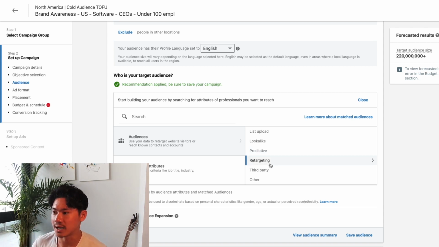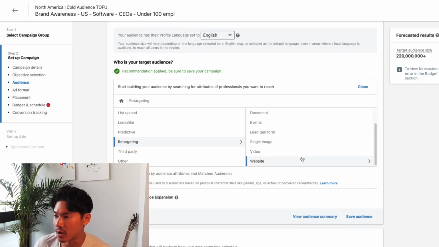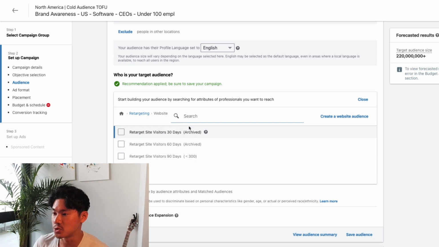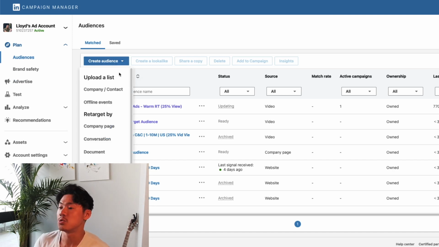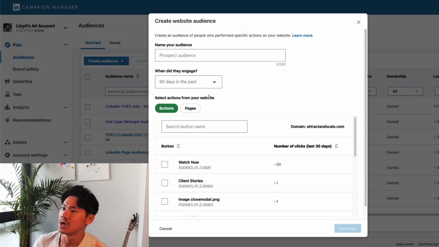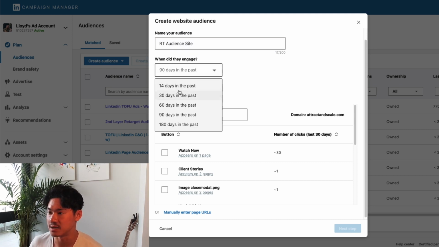Now, retargeting is where I actually want to spend a little bit more time. There's a lot of options with retargeting, right? One option is you could go after people who've already been visiting your site. In order to create this, you will generally speaking need to create the audiences first in the audience section of your ad account. So let's say you wanted to create some sort of retargeting audience based on the website. You would need to name your audience. Let's say retarget audience site. And then you could also pick how long in the past they've been on your site for. So these are some of your options.